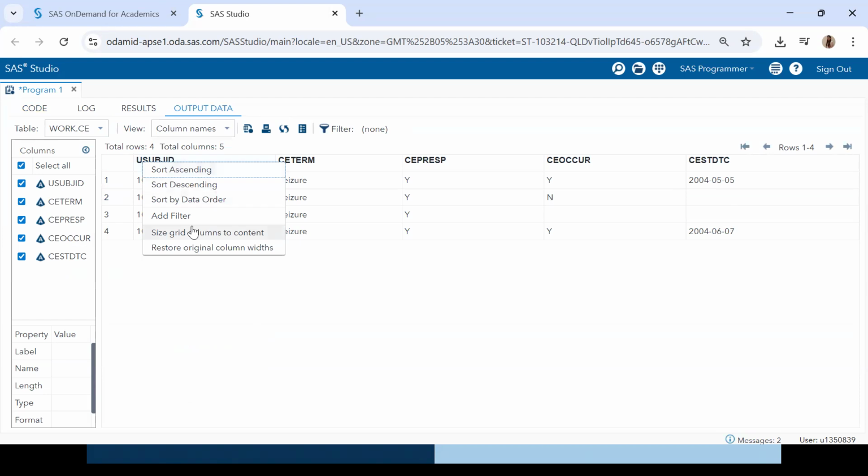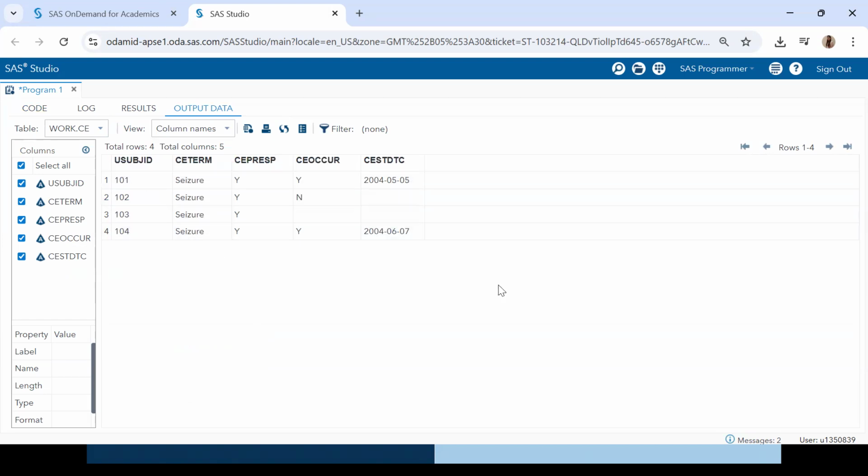So you can see that we have the respective columns created, and we are keeping only the columns which we need in our data. In this example, subject 101 has a seizure, which is marked as Y, and which is happening on 5th of May 2004. While subject 102 has no seizure, subject 103 has missing data.